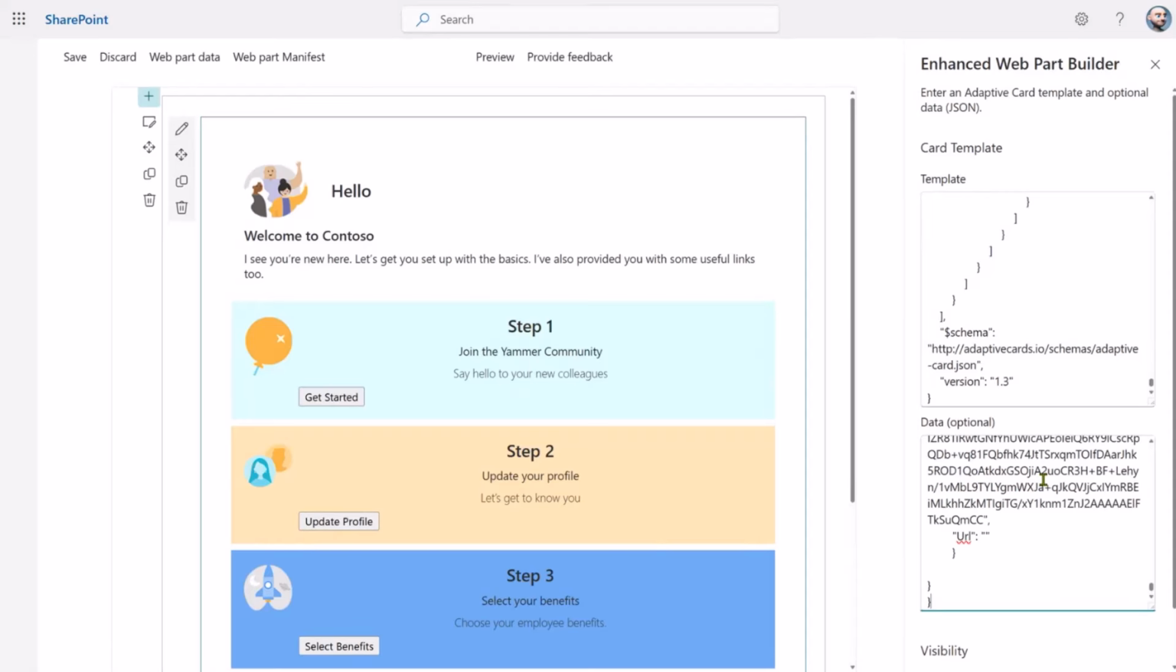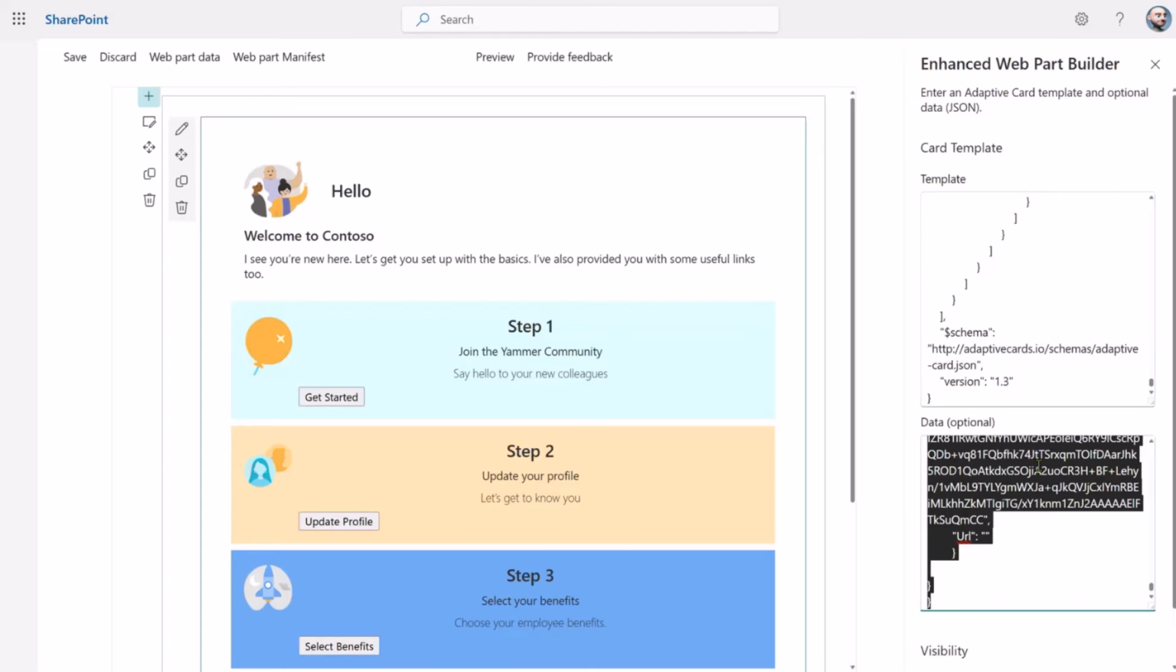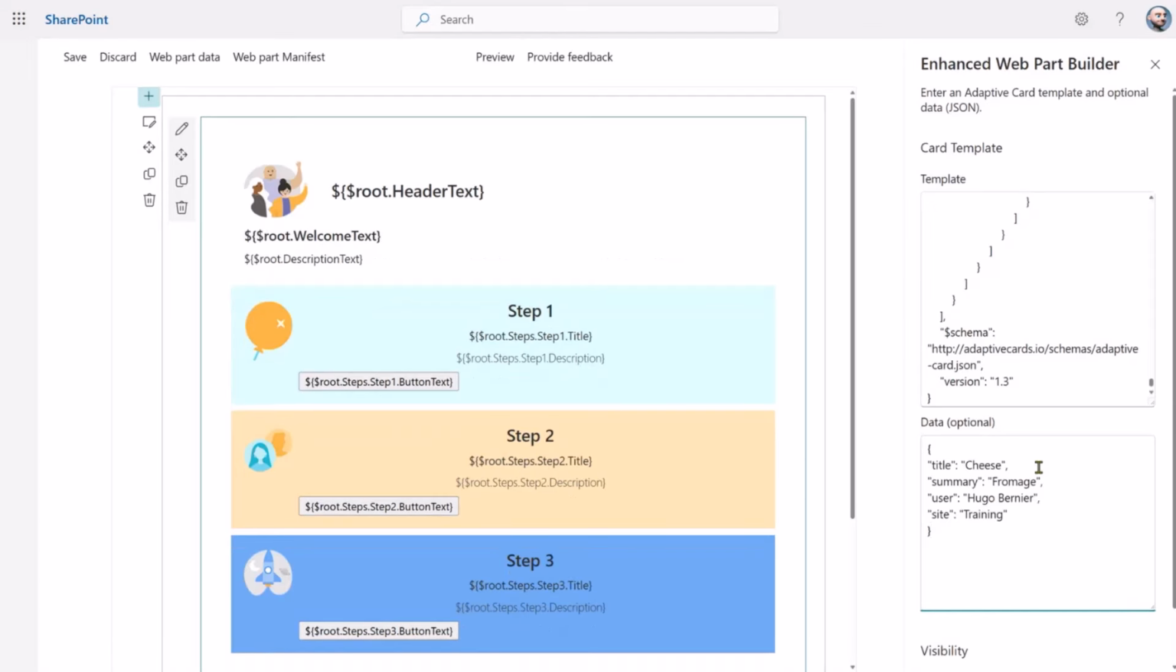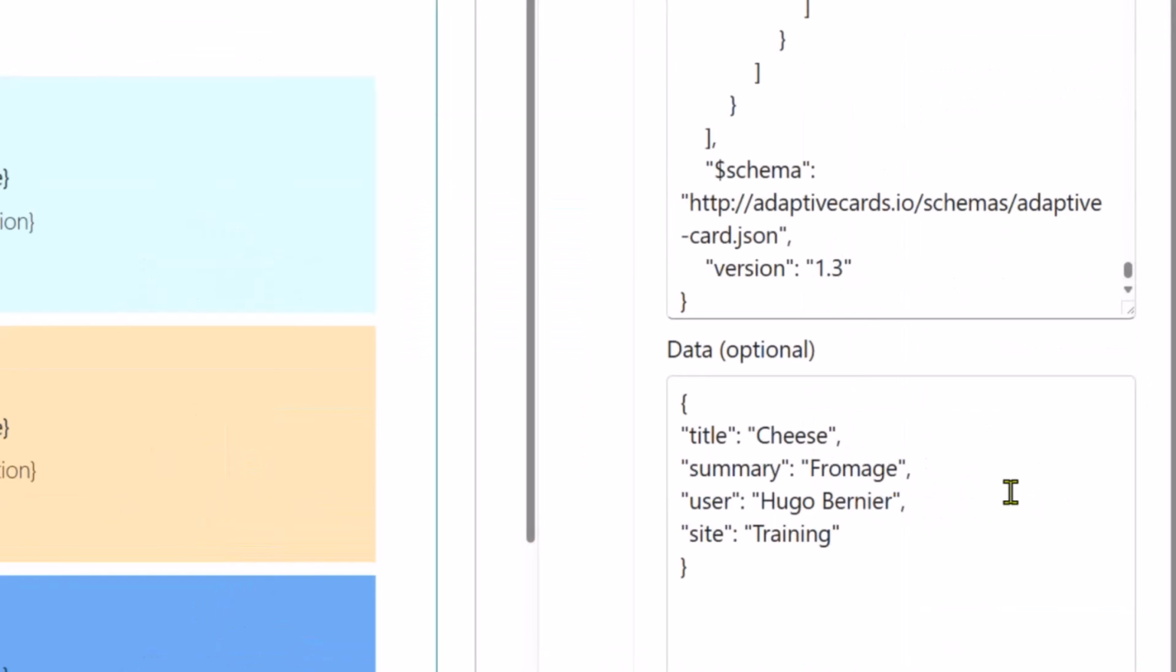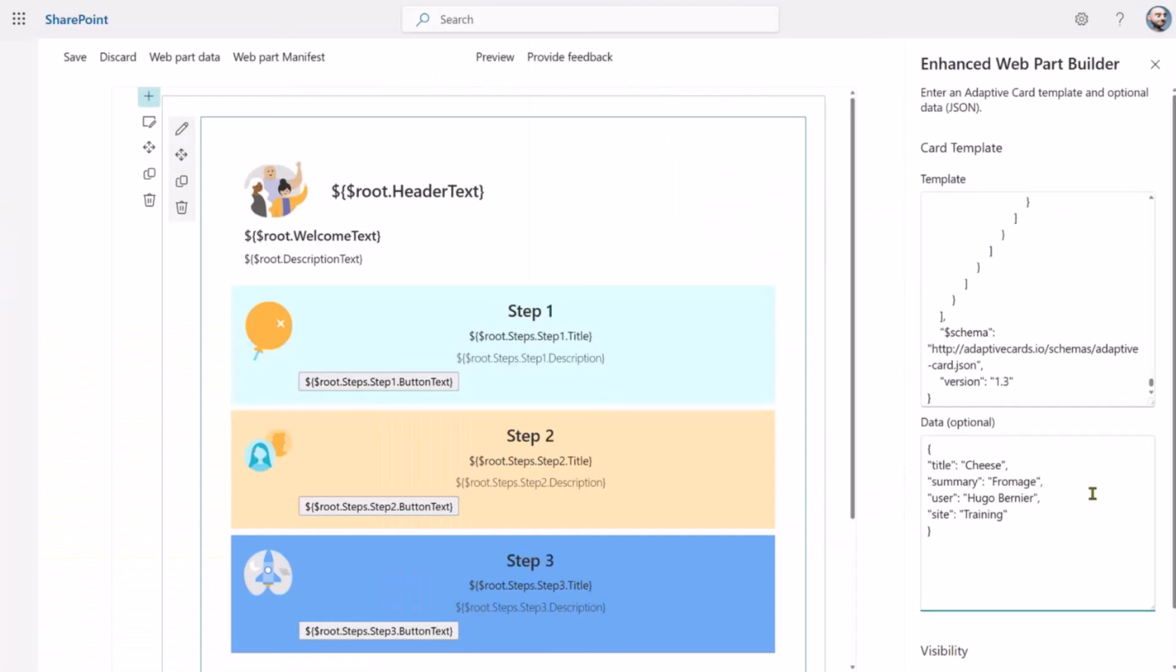Now, there's another cool thing that's available with our adaptive cards. I'll paste different data here. I want to show you that the data I've created basically says I have a title, a summary, a username, and a site. It could be any other type of data. This is just the data I chose to show here.